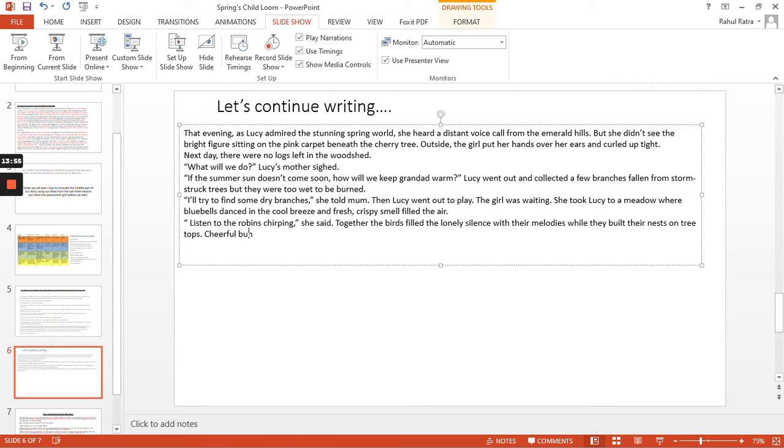So maybe let's add an adjective. Cheerful bunnies and squirrels. Okay, let's just keep it squirrels. Not too many adjectives. I was about to add an adjective for squirrels, but I thought no, it might just sound boring. So cheerful bunnies and squirrels crept out of their hiding places.